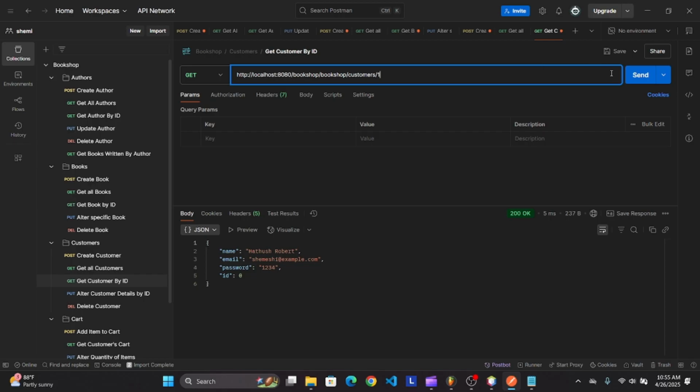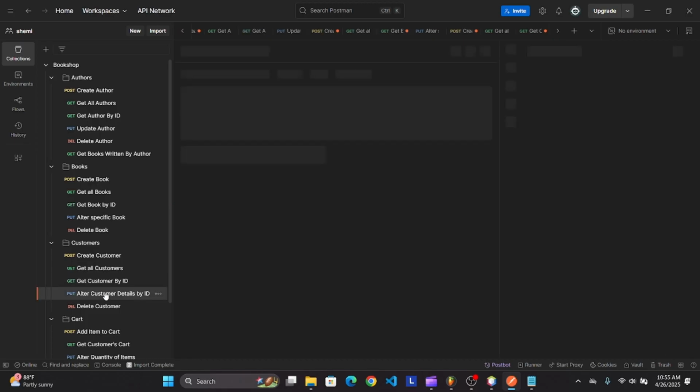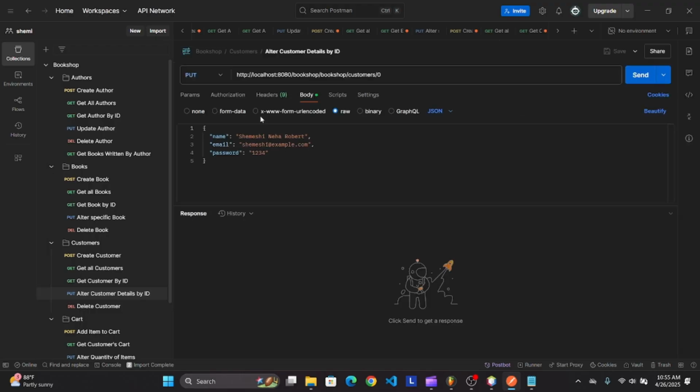And same as last time, using a PUT request, if I wanted to change the details of a customer, I should be able to see the change when I get a list of all of the customers over here.